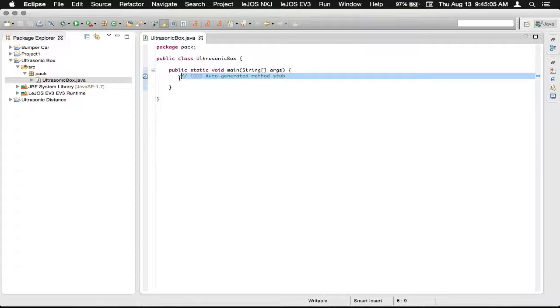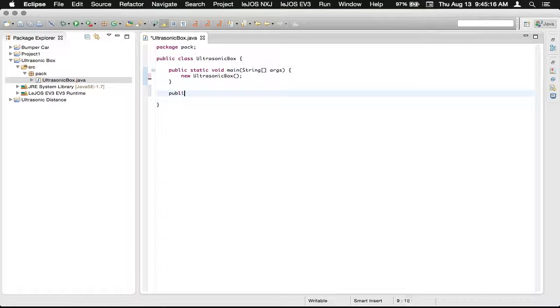We're just going to delete this comment and create a new ultrasonic box, just like that. Down here, we're going to write the constructor, like that.